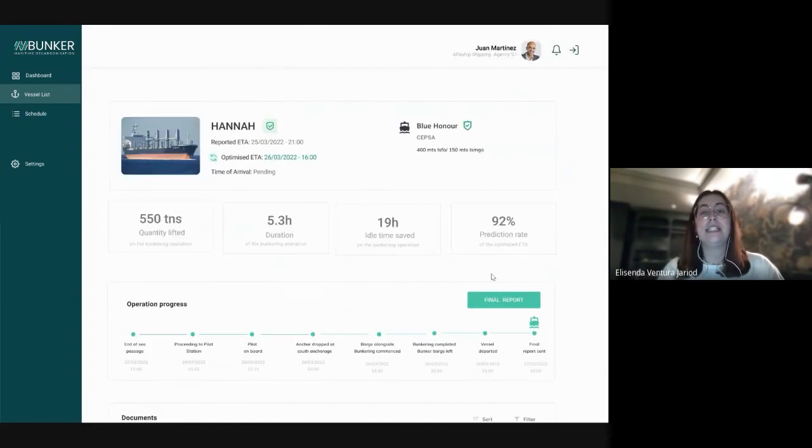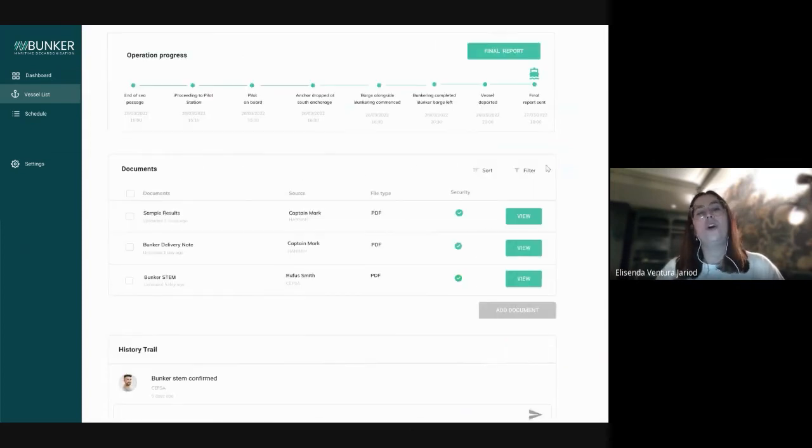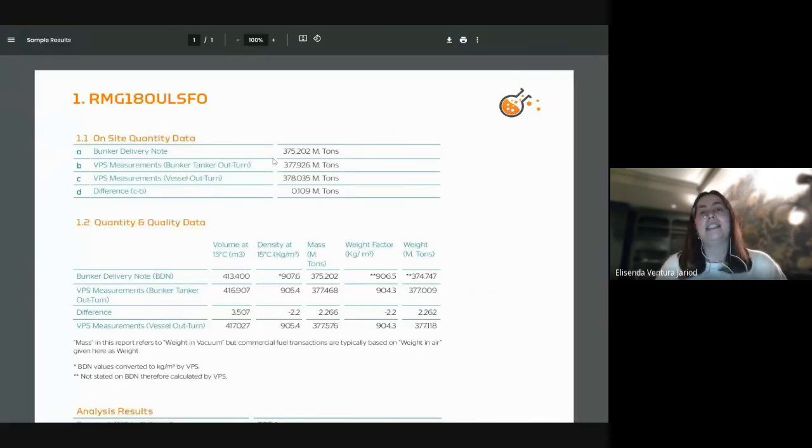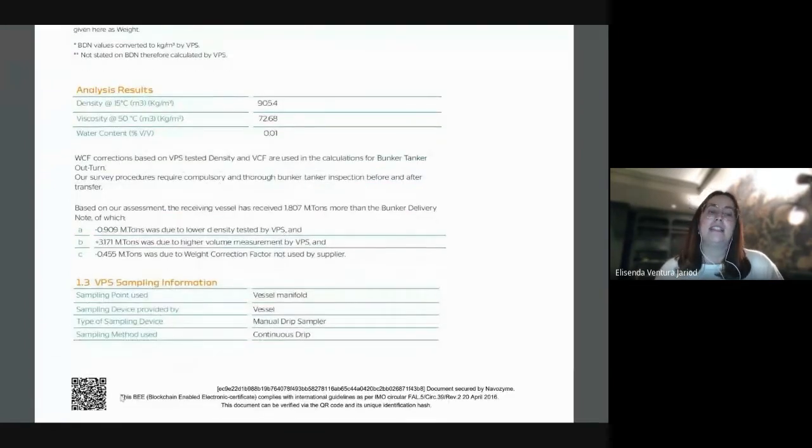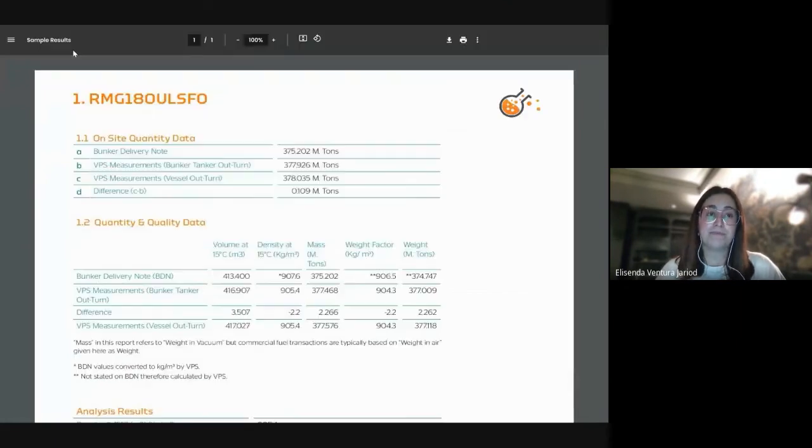Once the operation is complete, the agent has access to the metrics, so he can also report them to the client, and he can see all the different documents that have been uploaded, for example, the sample results taken from the bunker. He can see the document, and he has a QR code to verify that this information is correct.